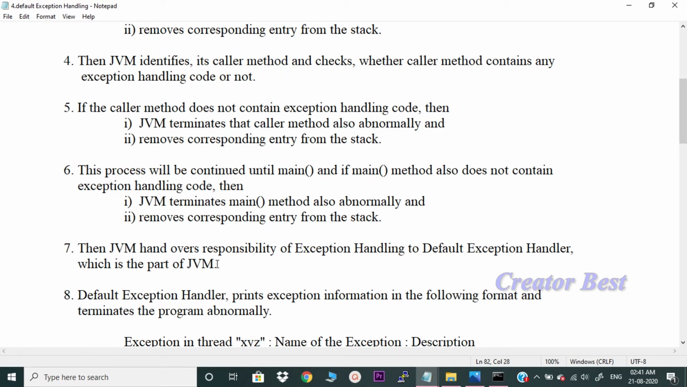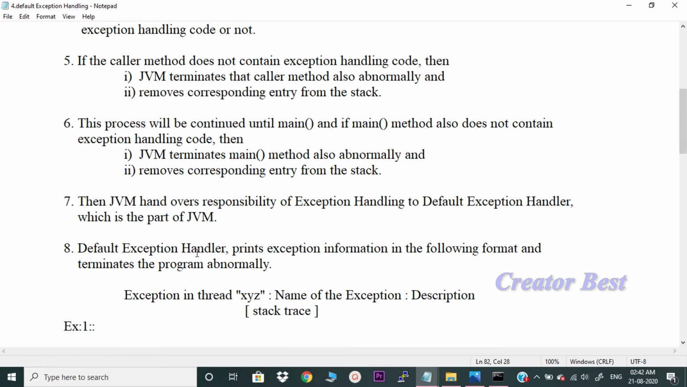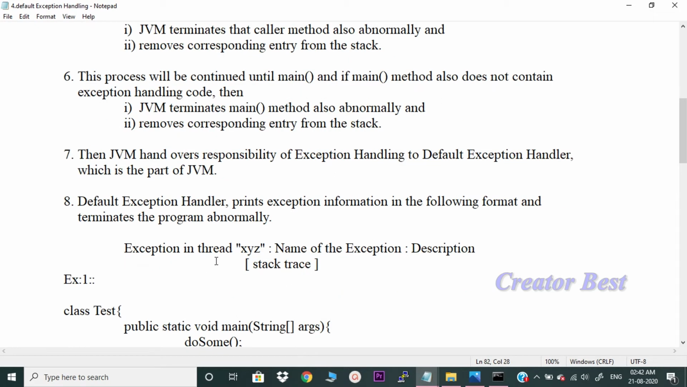Then JVM hands over the responsibility of exception handling to the default exception handler, which is a part of the JVM. If the JVM tries to find any exception handling code in any of the methods, and still is not able to find any in the program, then JVM initiates the default exception handler, which is present in the JVM itself. The default exception handler just prints the exception information in the following format and terminates the program abnormally: Exception in thread so and so, name of the exception, description of the exception, and along with the stack trace.